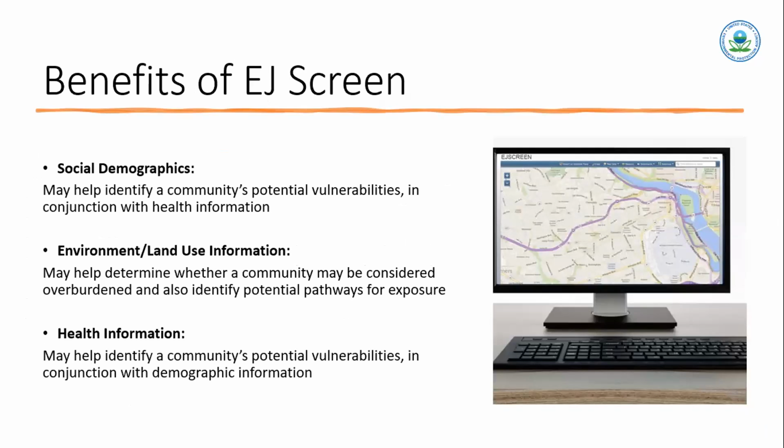Some of the benefits: there's social benefits, in that you can help a community identify their potential vulnerabilities. With environmental and land use information, you can help determine if a community may be considered overburdened. A lot of that is helpful when communities are writing grants to anyone, but especially EPA and federal agencies, because they can say, we used your tool to see that we're having these disparities here. The health information may also help identify communities' potential vulnerabilities in conjunction with demographic information.